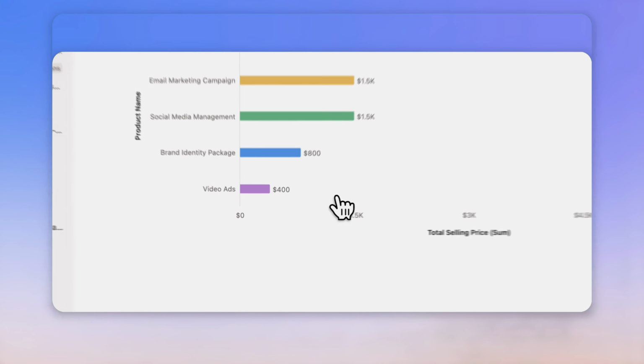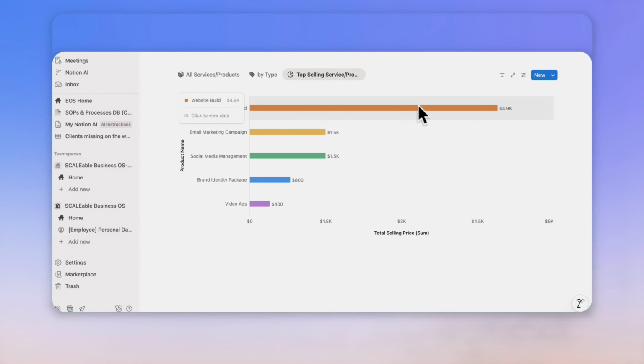There's also a dashboard showing which product is selling most. For example, website building is generating close to $5,000. This is dummy data, but you can see how to rank your offerings and allocate resources accordingly.